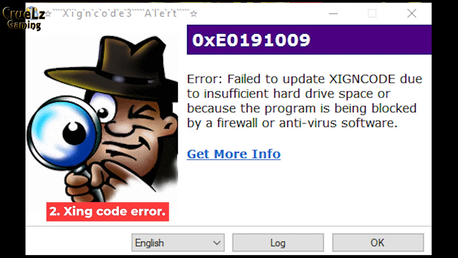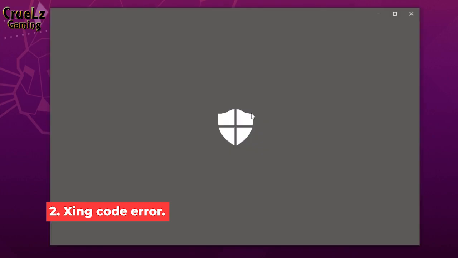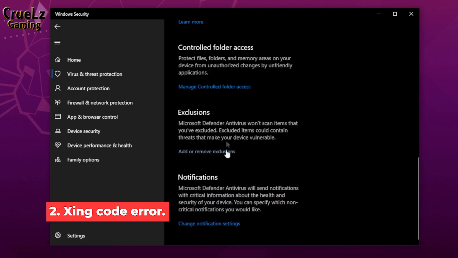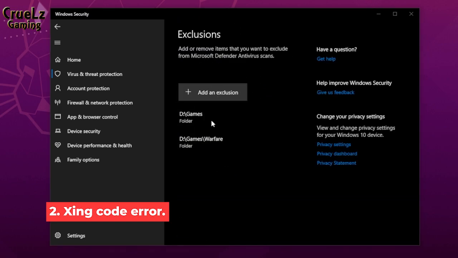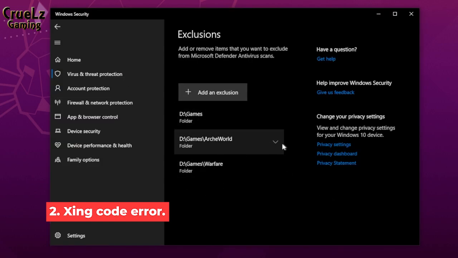2. Xingcode error. This issue occurs because virus and threat protection blocks Xingcode. You have the option of disabling your antivirus software or adding the ArcheWorld folder to the Don't Scan This Folder category. After you have finished, you will need to restart your computer.